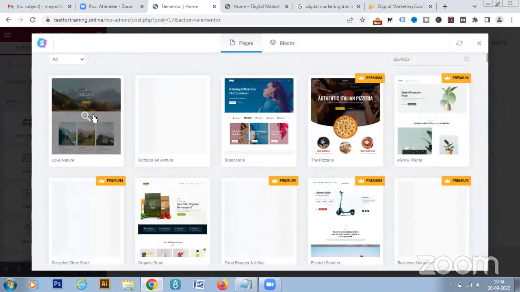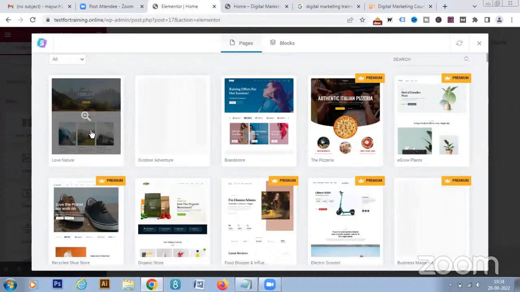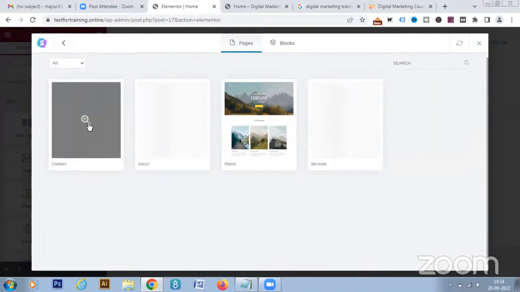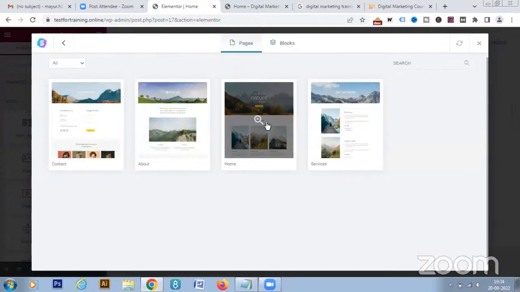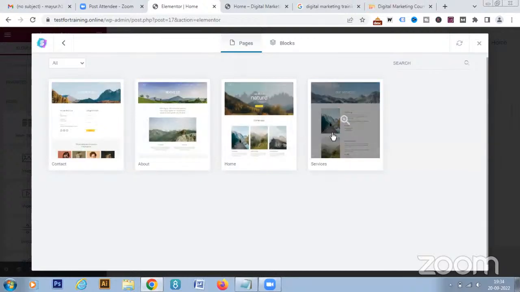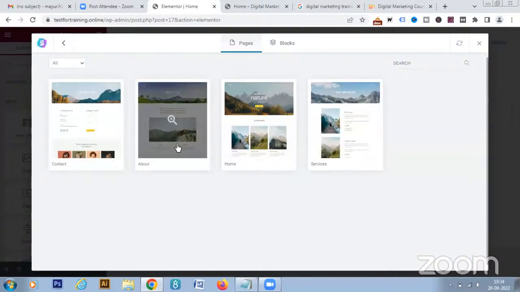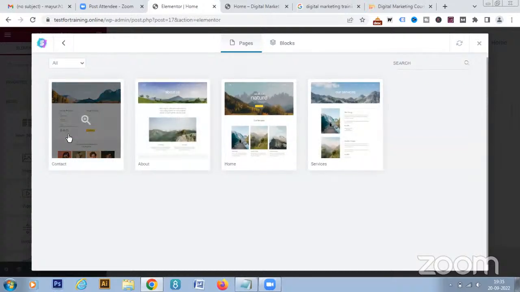So let's say I want to build an outdoor adventure or nature website here. So I will select this. If I select this, as you can see, it not only has one template, but you can build a complete website out of it. It has the home page template as well. It has the services template as well. It has about template as well. And it has contact templates as well. So as you can see, so many different templates are here.